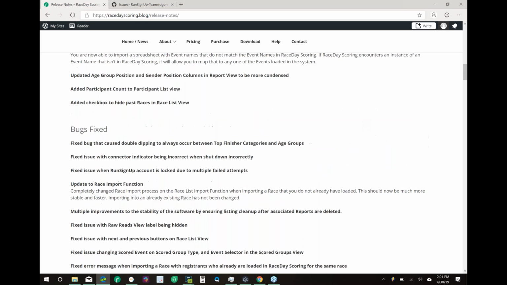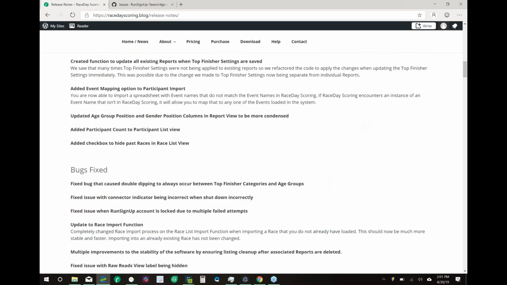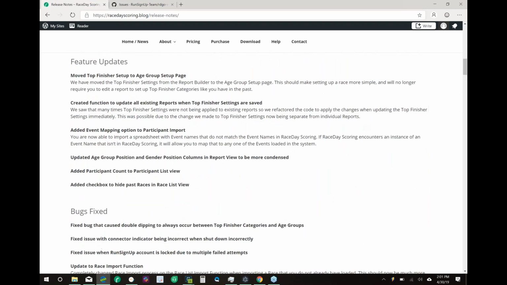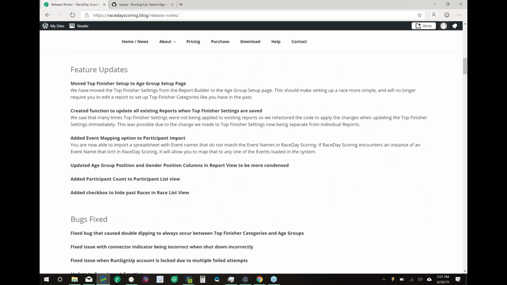So we're going to pick up on April 10th. That was our first update in April. We had quite a few things to go through here. The big thing was that we moved the top finishers setup to the age group setup page.